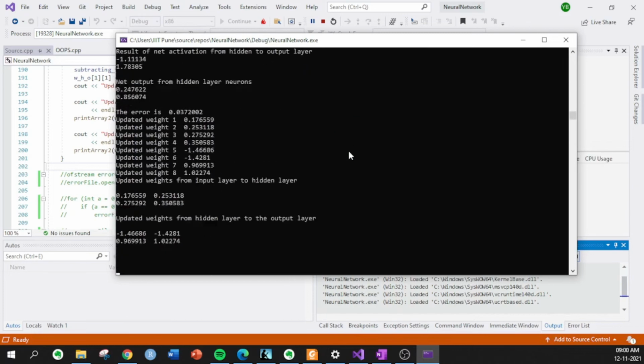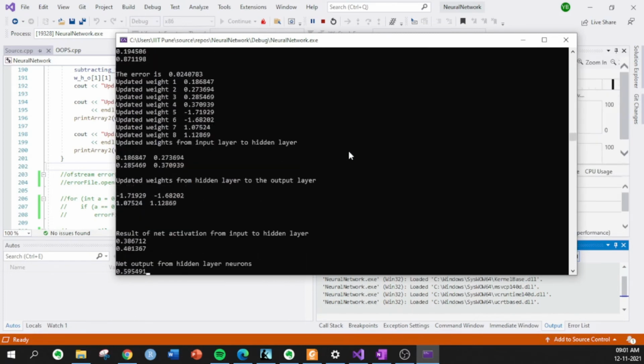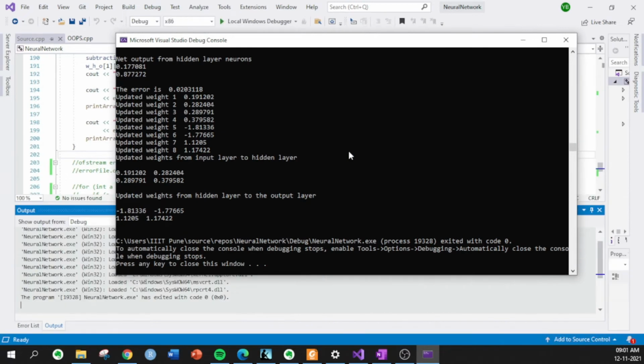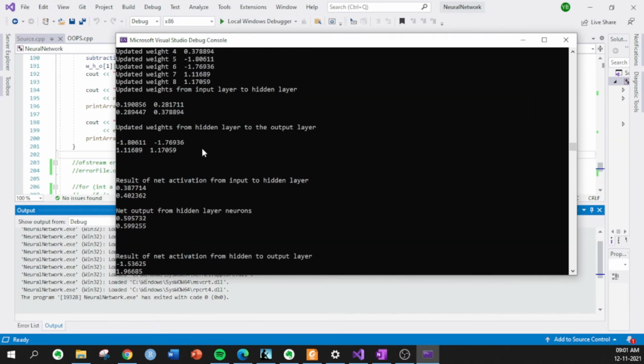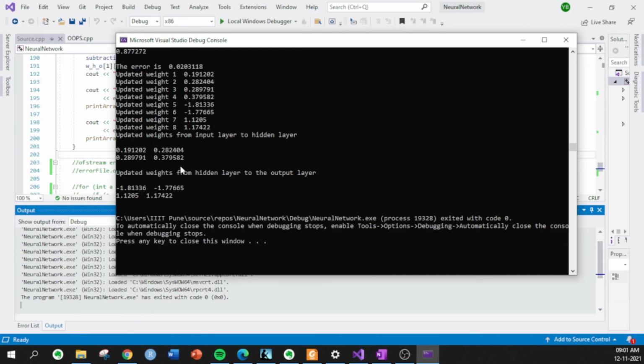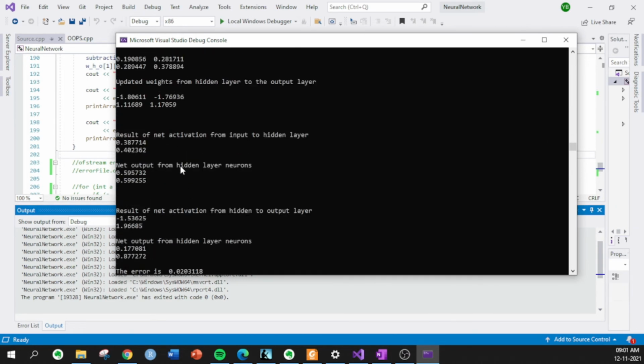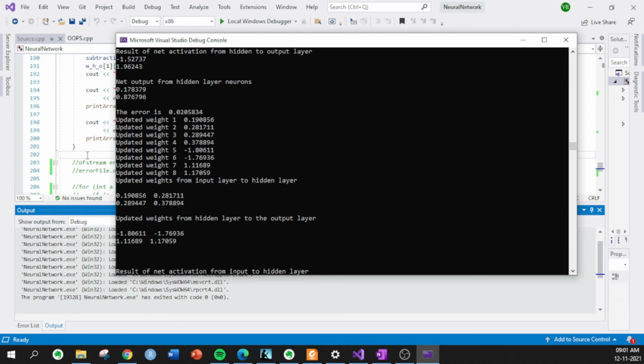So it will go on for 100 iterations, and then after that it will stop. So these are the final updated weights from hidden layer to output layer. So this is how the program has actually run, and it is complete.